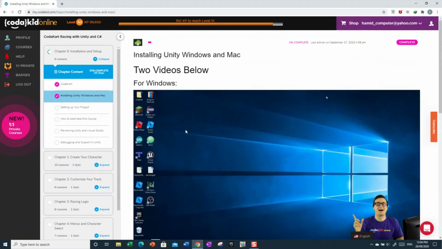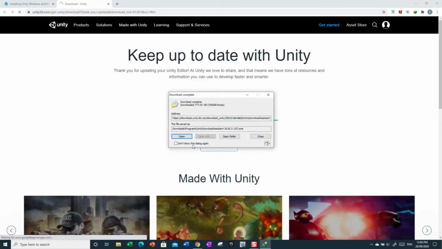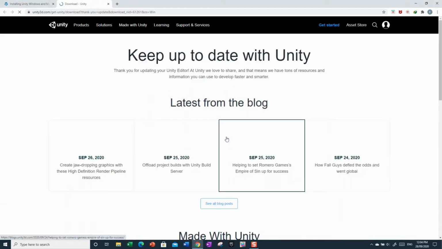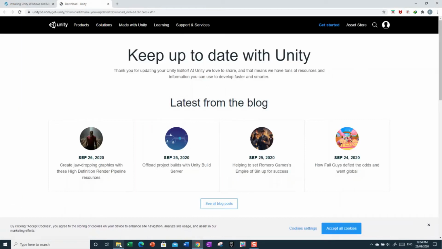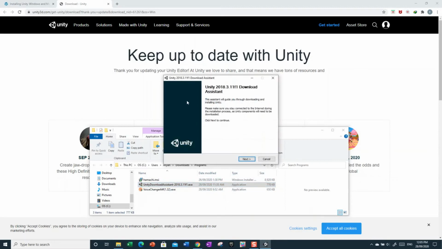Once you've clicked on this video, you want to hit the Unity Windows installer. Then press open folder, and it will bring you to File Explorer. Double click on Unity Download Assistant, and it'll say, do you want to allow this app to make changes to your device? Click yes, and then it'll bring up the Download Assistant.